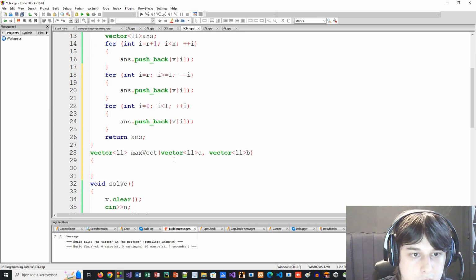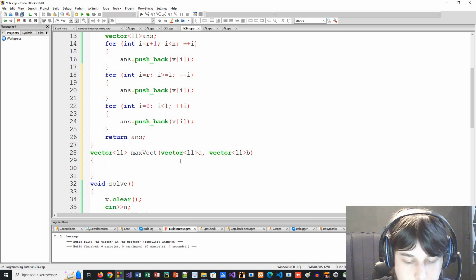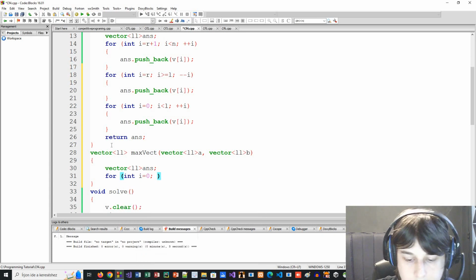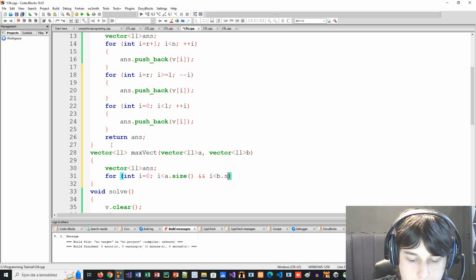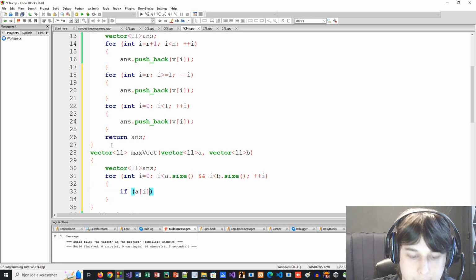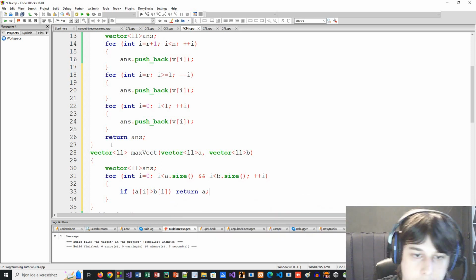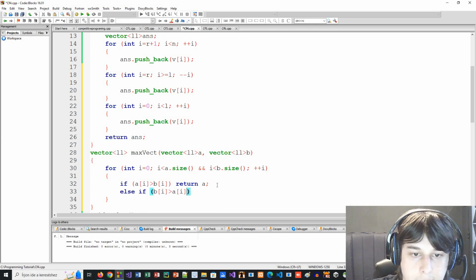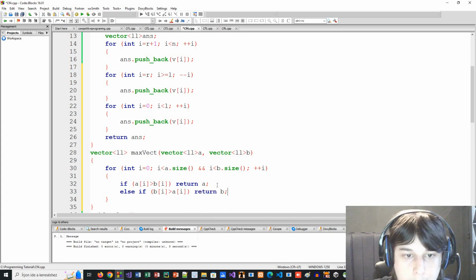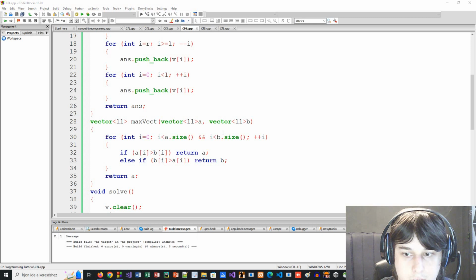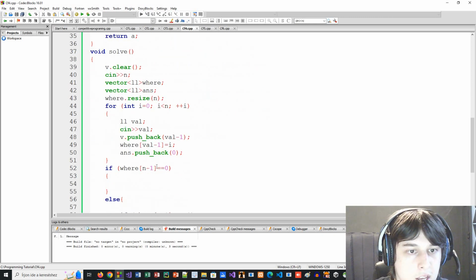It should return the maximum of these vectors. So we go for the size, and if AI is greater than BI, then we will return A. Actually, we don't need this, as if BI is greater than AI, we will return B. Otherwise, we will keep going, and if they are equal, then we will return A. Of course, if the size wasn't the same, then we would need to check which size is bigger, but we know that it's always the same, so it doesn't matter in this case.